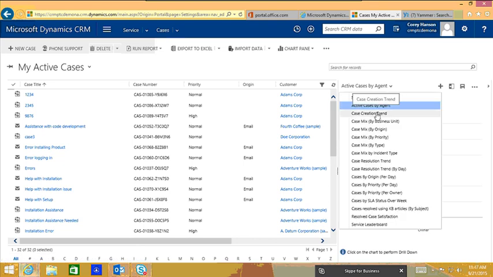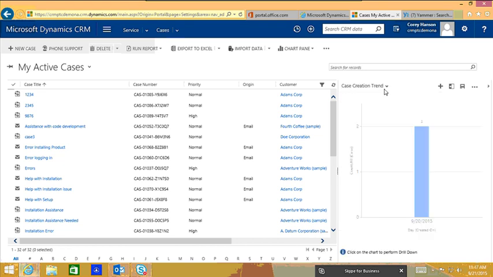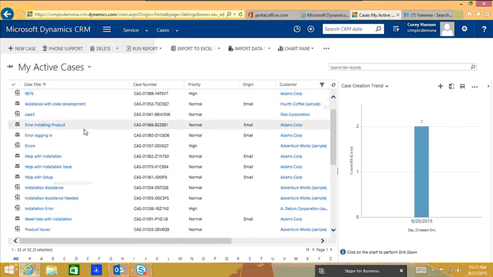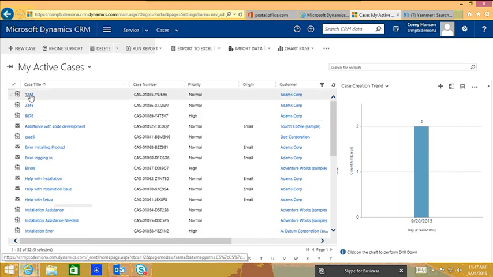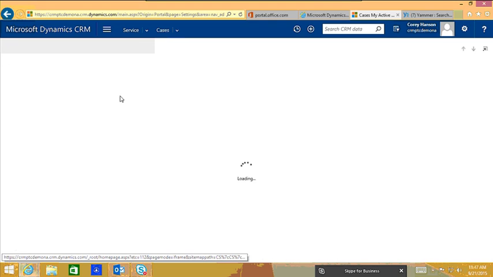I'm not sure if I have a good one to show demo here, since I basically own all these cases myself. But here I have a bunch of cases, and let me just go into one. I don't know if the new one's come in yet. That takes a minute or two to show up.